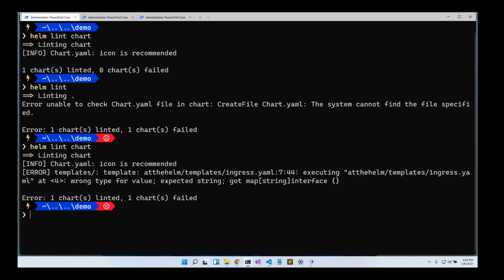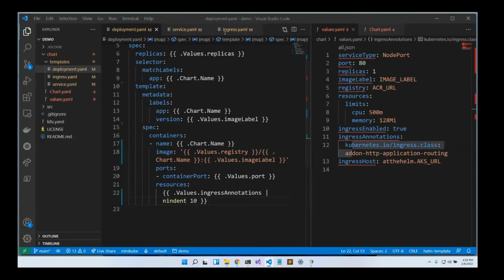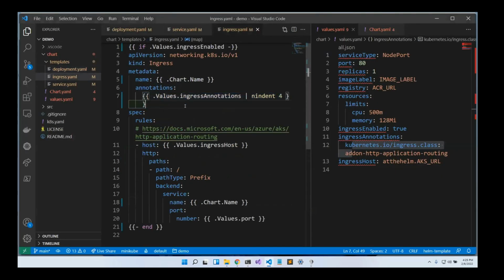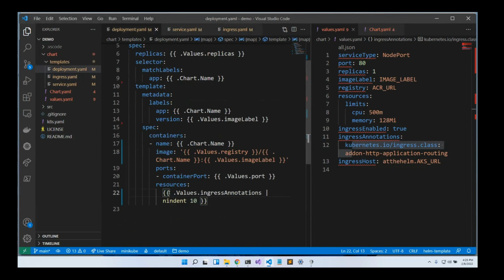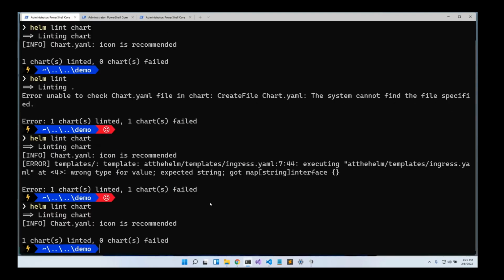Ooh, I've got an error. Ingress line 7. What's at ingress line 7? Oh, to YAML. That's what I did. So let's do to YAML this. And we'll also need to YAML here as well. Whoops. Thank you, linter. Let's lint the chart again.